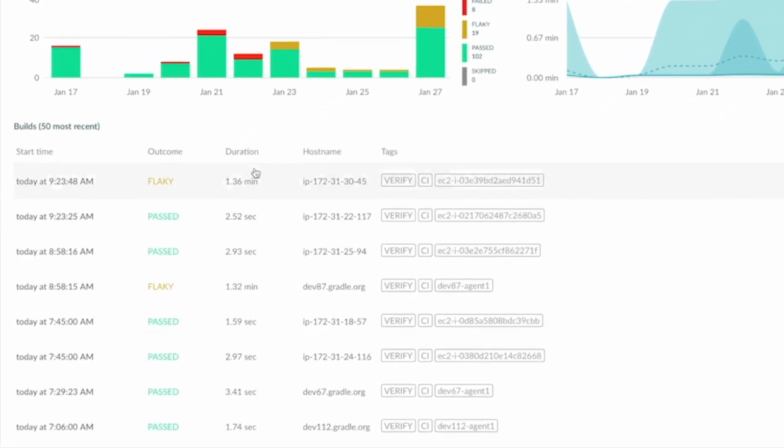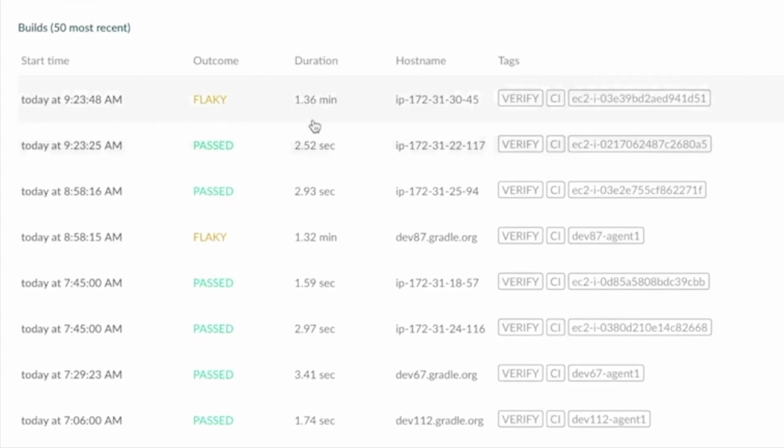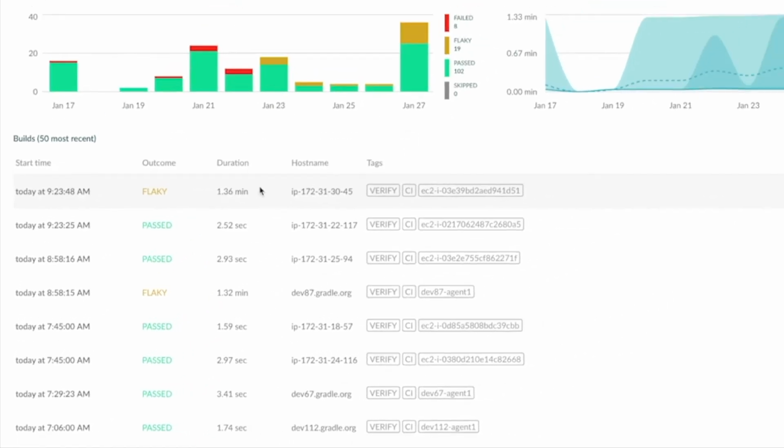So you can take a look at this flaky execution took 1.36 minutes and the past execution took 2 seconds. So there's clearly something going on with the performance here, like something's getting locked where this is just waiting for 90 seconds and timing out. You can already tell that from this.